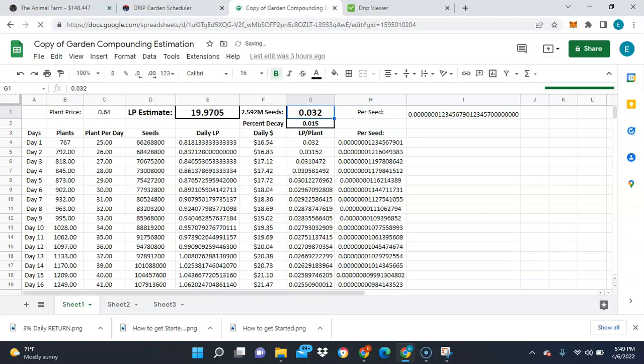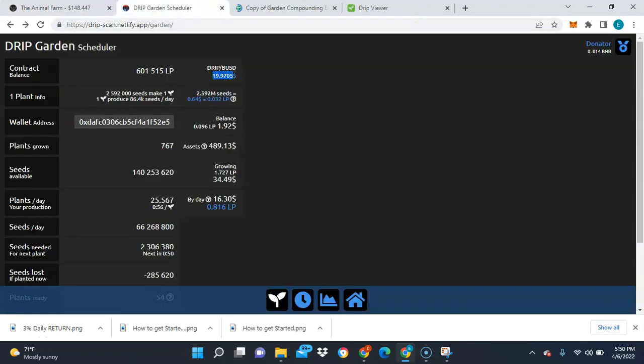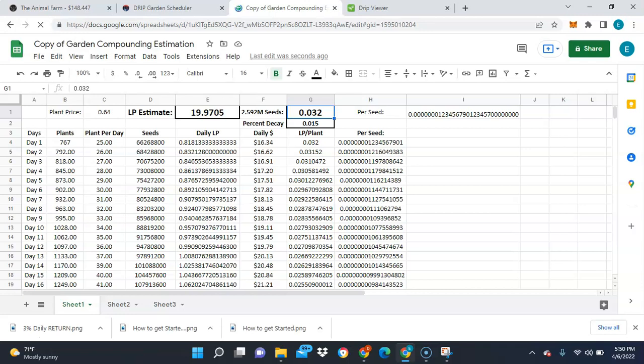Plants price, it was 64 cents. I saw that. And then seeds, that's still 3.2. Let's take a look. 0.032 exactly. All right. So what you're able to do here, after you do that, you need to come down and put the actual number of plants you have. And then you can come here and say percent decay. You can play with the numbers and say, based on what I think the decay of plants is going to be, how much am I going to make, and what number of plants will I be at after a certain period of time.